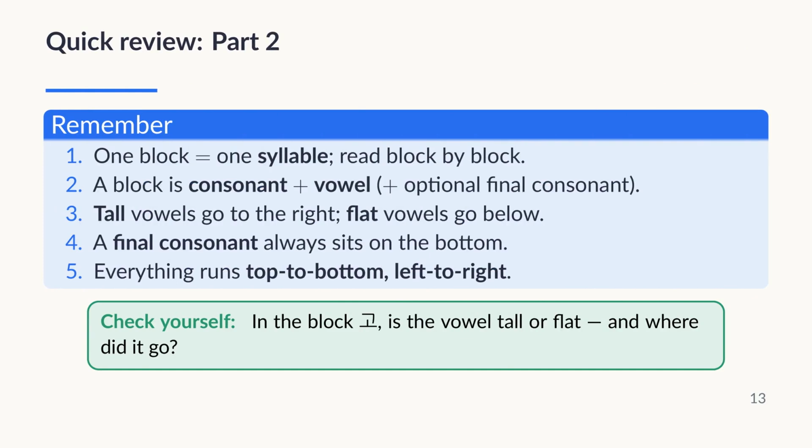Let us review part 2 before we meet the letters. First, one block equals one syllable, and you read Korean block by block. Second, every block is a consonant plus a vowel, with an optional final consonant. Third, the vowel's shape sets the layout. Tall vertical vowels go to the right of the consonant, and flat horizontal vowels go underneath it. Fourth, whenever there is a final consonant, it always sits on the bottom of the block.